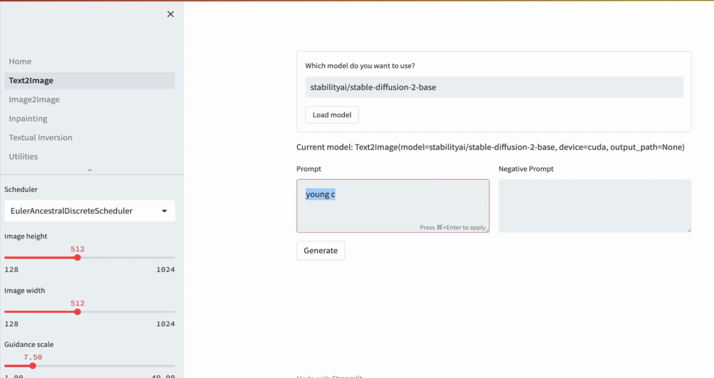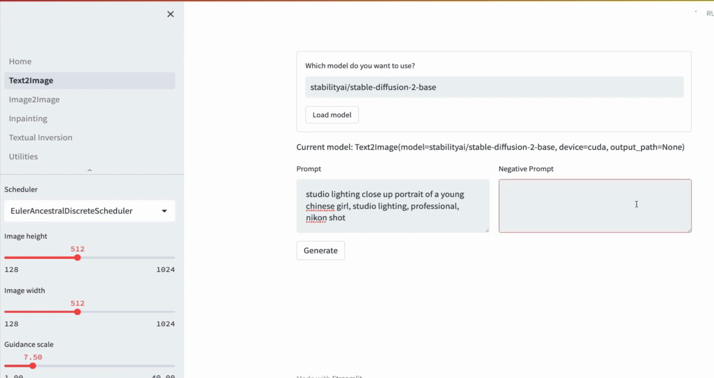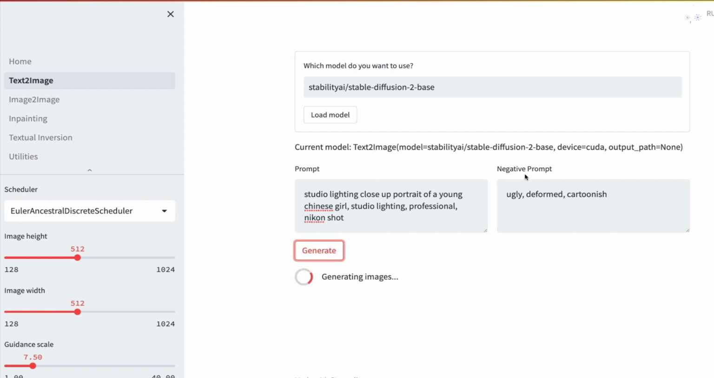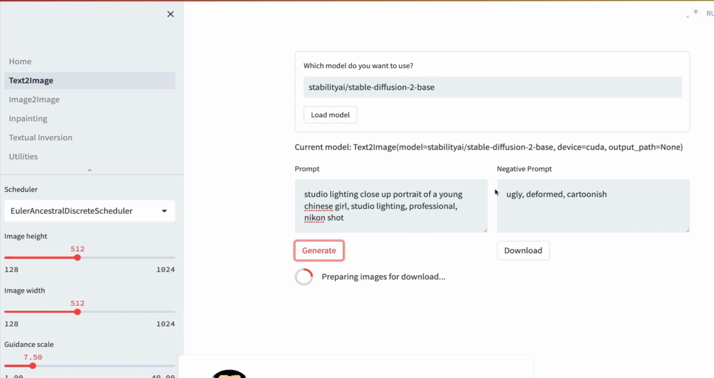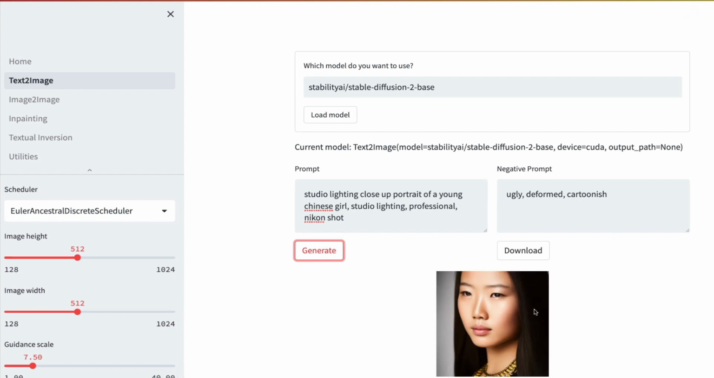Close up portrait of a young Chinese girl, studio lighting. And I'm going to say professional Nikon shot, and for negatives ugly, deformed, cartoonish, and then let's click generate. So now this image that has been generated, you can upload that image in the utilities image info, and that can give you the entire details about the image. That's quite helpful whenever you find some image like this.